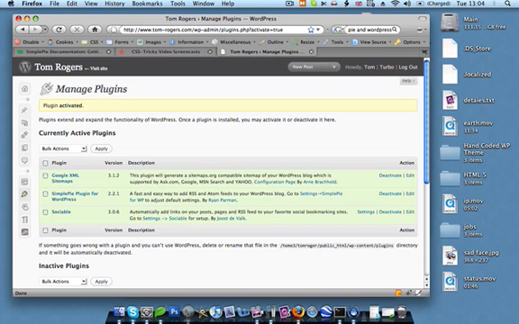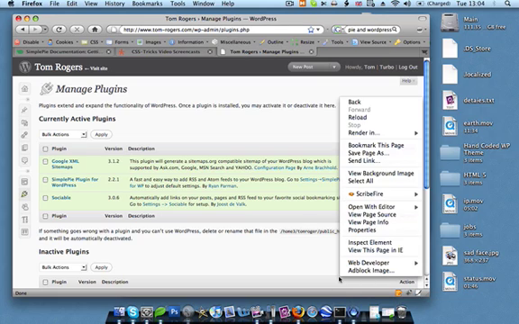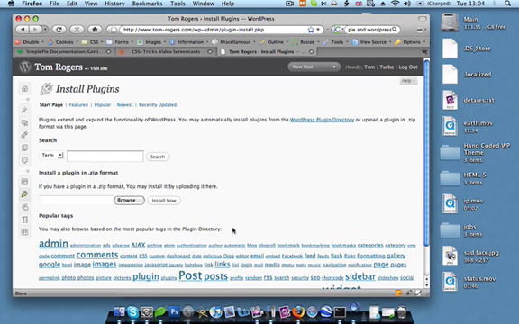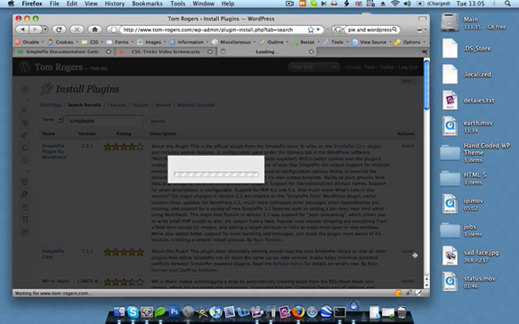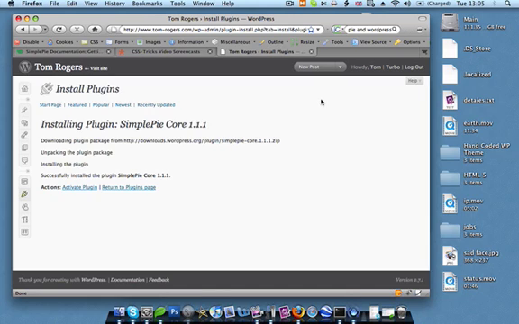But we also need SimplePie Core, and searching right from within the back end lets you browse the entire plugin directory. So again, we're just going to search SimplePie, and I like doing this because I'm doing it live, so you can see how I work and get a feel for it. So I'm just going to install that. Again, that hasn't been tested, but hopefully it'll work. I'm just going to activate that plugin.